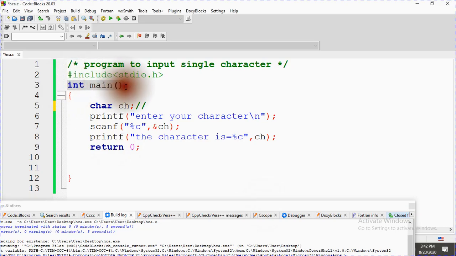Int main, as usual, it is a function. Now one thing is there: in the previous video I showed you how to do inputs for numbers. For numbers, you can use int and float. If there is a fraction number, you are advised to use float. But if it is related to characters, how do we input? To input characters, you have to put your data type as char. Just put char, and this is the variable.